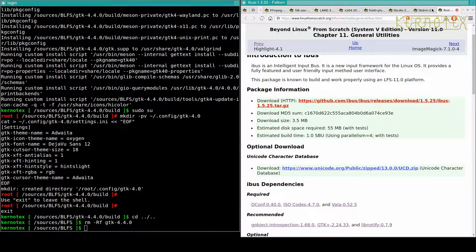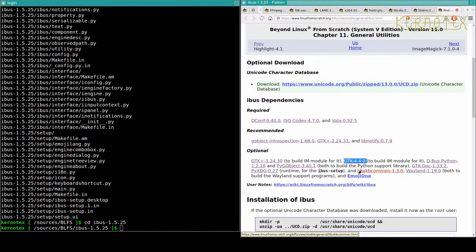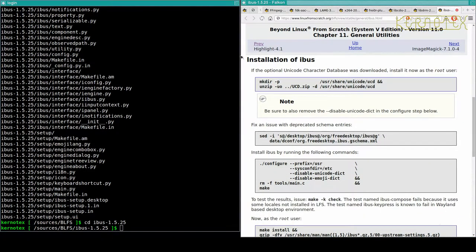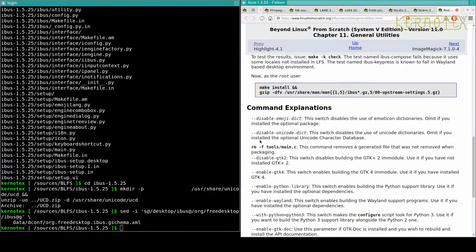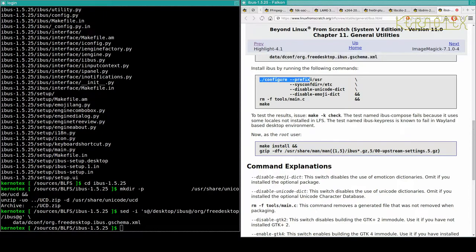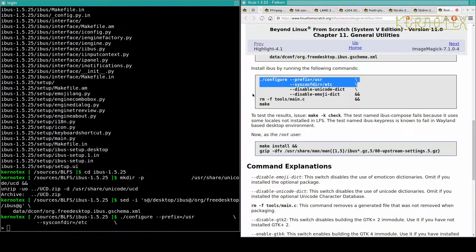Okay, so let's now rebuild iBus, which is already downloaded, of course, so let's extract it. So this is rebuild because of GTK4, was it? Yep. And access up this database that was downloaded. Got sed and I'll just remove this Unicode dict disabling option. So I'll just skip that and copy the rest.